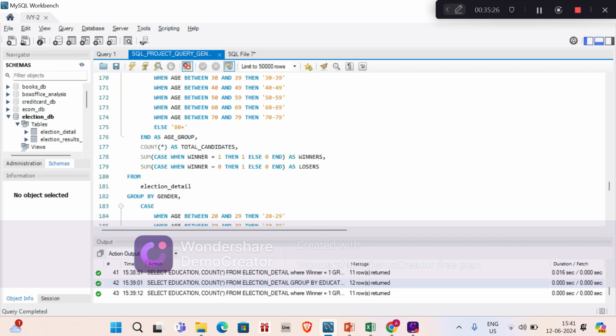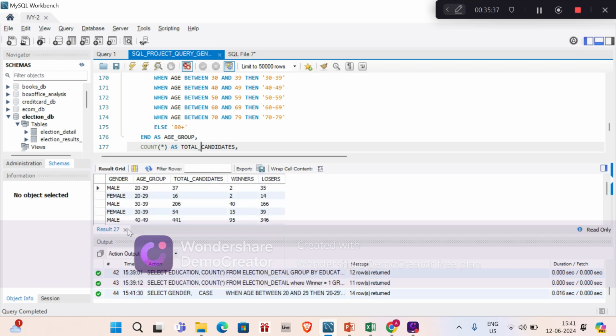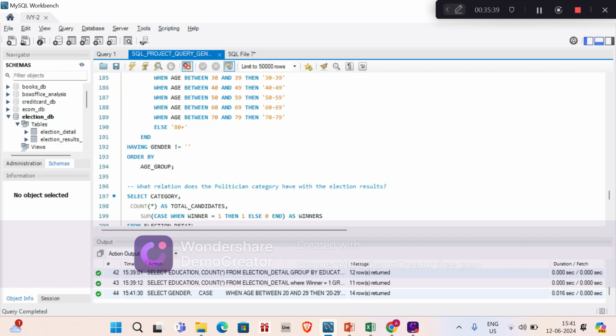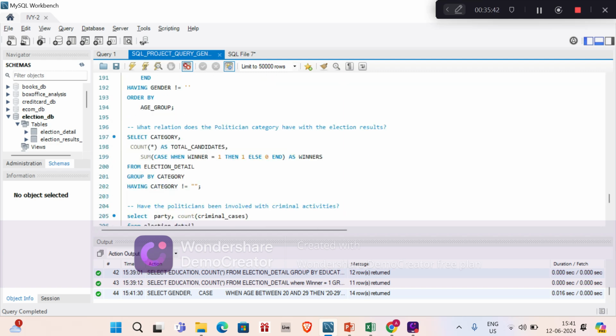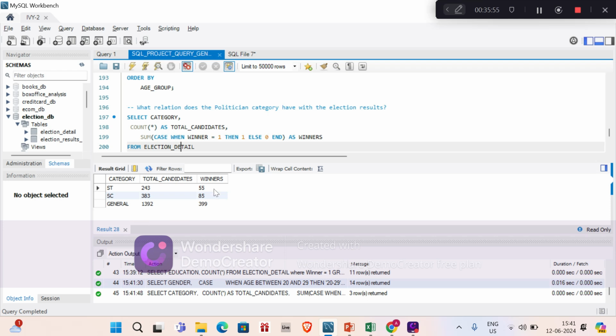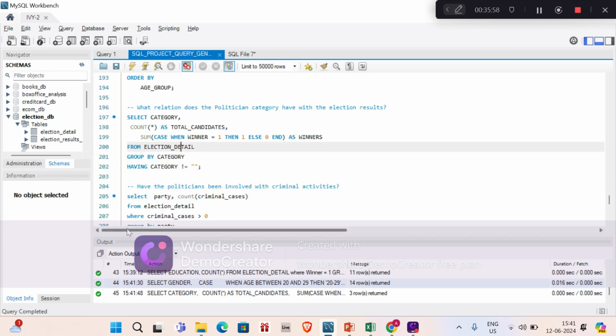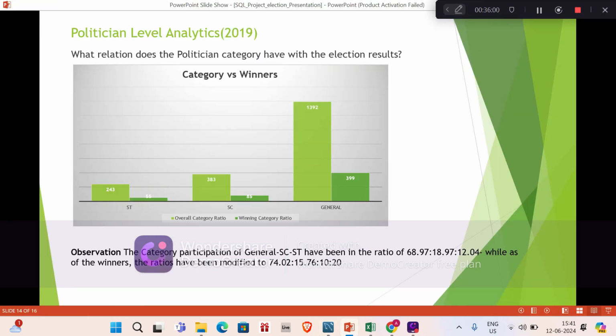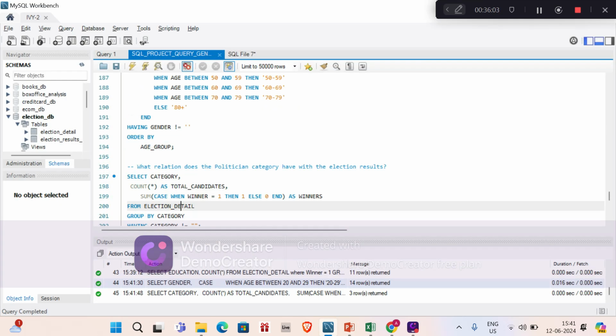Okay, so I forgot to show you the code for the age part, right? So this is the age one. See, I will first show you the politician category part. See, I have grouped it by category and counted the total candidates in case winner. Okay, so this is how it is done. So we can see winners and total candidates. Okay, so this is what is there. I'll just show you the previous age category.